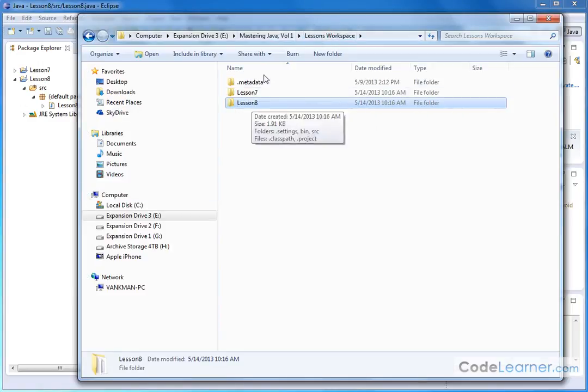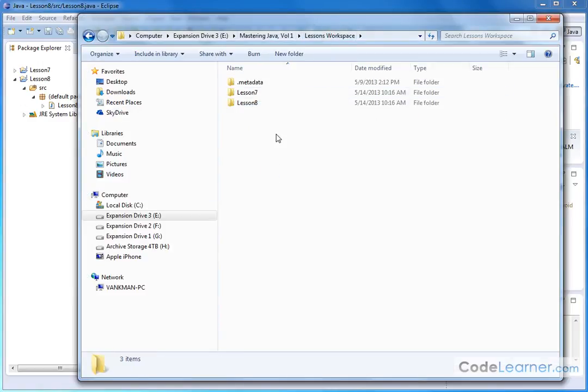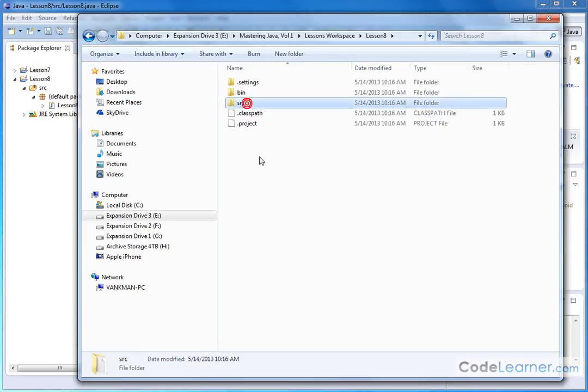This is my workspace that I have for the lesson development for this course, and you can see that there's a metadata file that Eclipse created, but there is a lesson 7 project and a lesson 8 project, and Eclipse created these directories. I didn't do this. Eclipse created it. That's the nice thing about it. Inside the lesson 8 folder, we have a source folder and a bin folder.